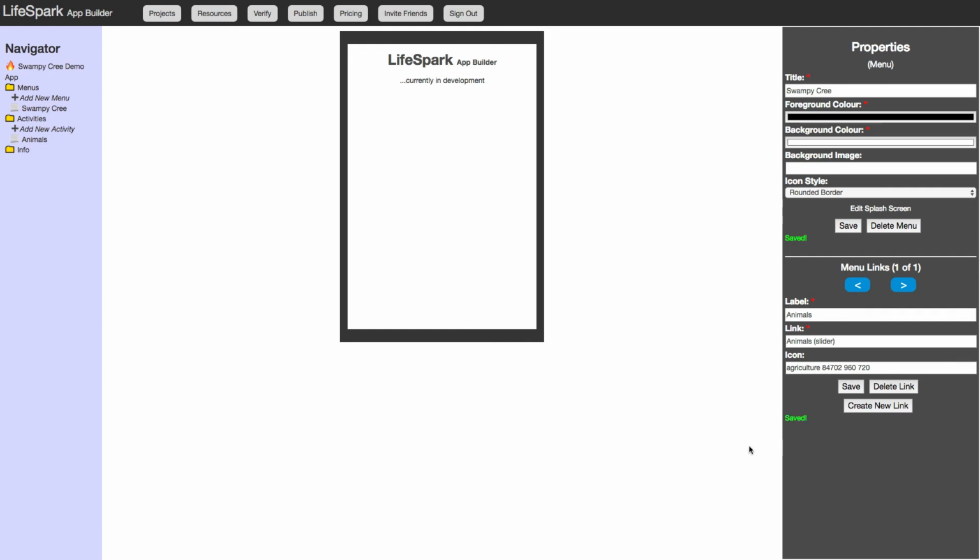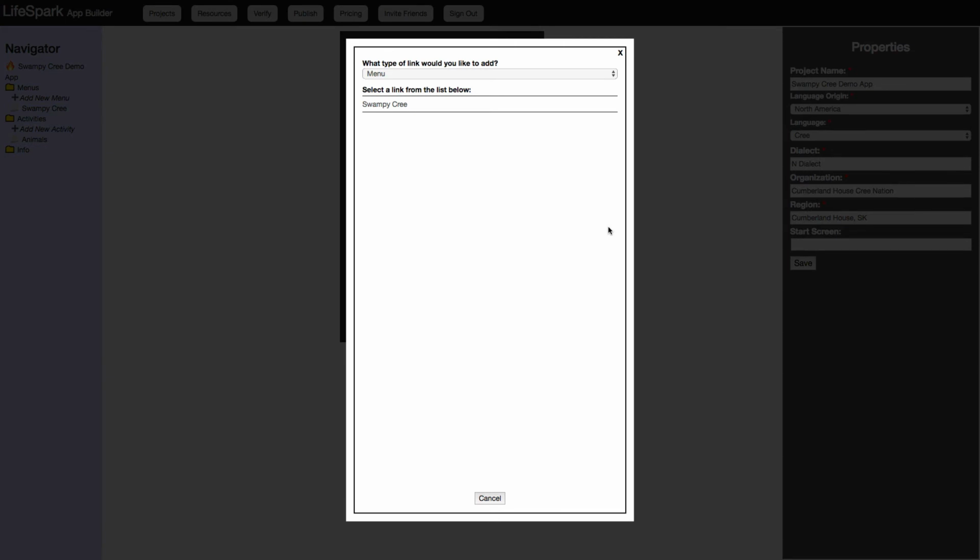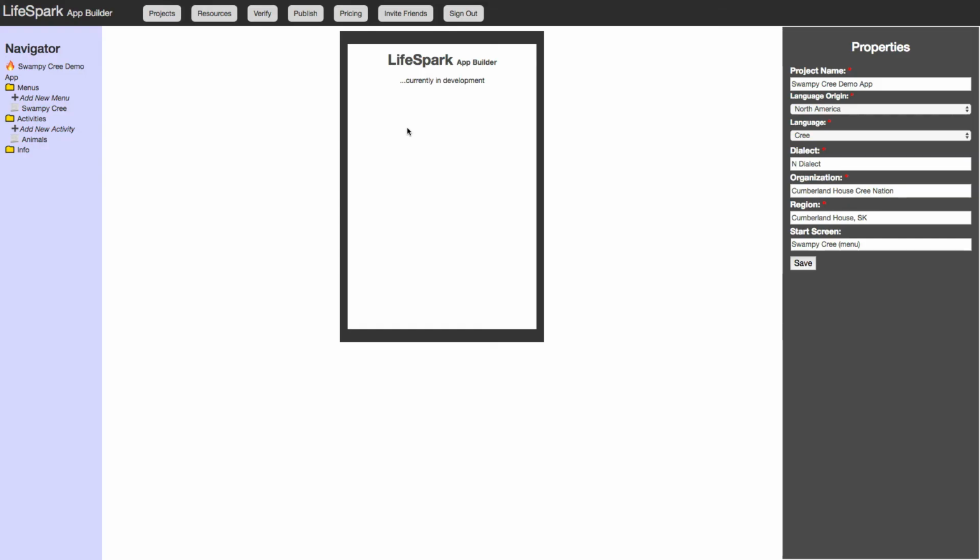We are almost ready to publish our app, but first we need to specify a start screen for our project. The start screen indicates the starting point of your project. It is usually the main menu, but you can also use an activity as a starting point if you do not wish to have a menu system. Let's select our main menu and then click Save.